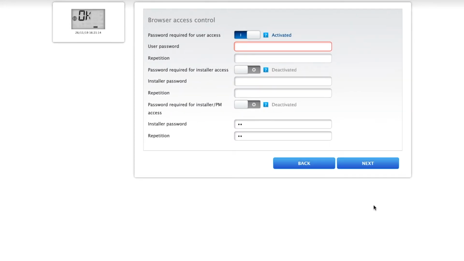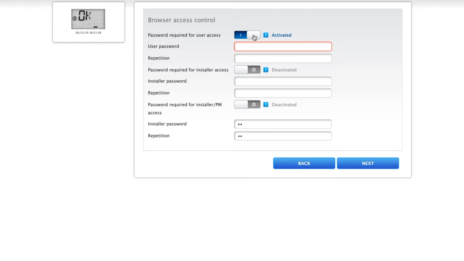After that, we are asked about the access protection settings for the browser menu. We recommend that you always use password protection. To make things a little easier for the installation, we will not activate the password protection for now. Activate the password protection access at the end, before delivering the plant to the customer. That is why we are deactivating the access protection for now. Click on Next.